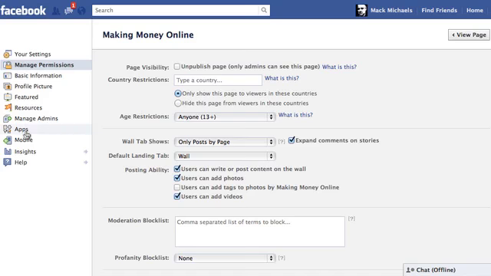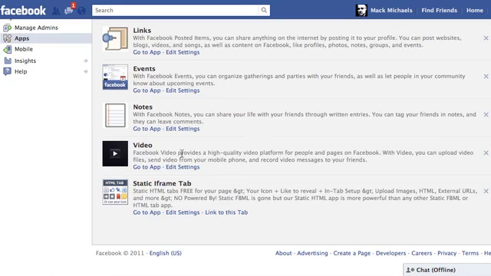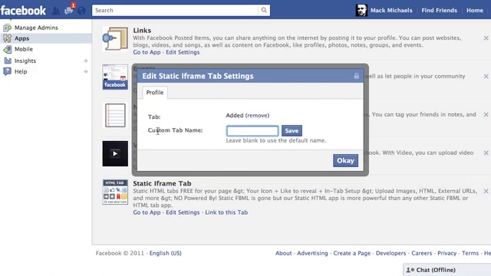What you want to do is then click on Apps on the left, and at the very bottom, Static iframe tab is the one you just added. You want to edit the settings, and change the custom tab name to whatever you want. So you could say join or make money, or you could say click here to make money. Because why wouldn't people want to click there, right?